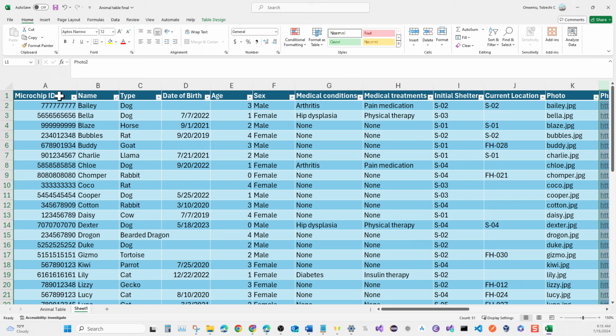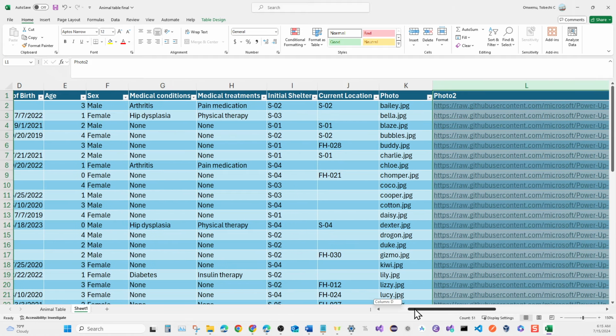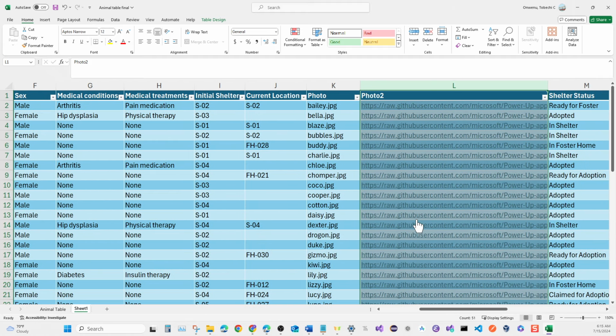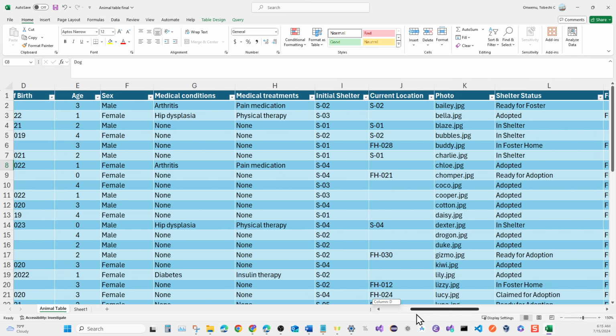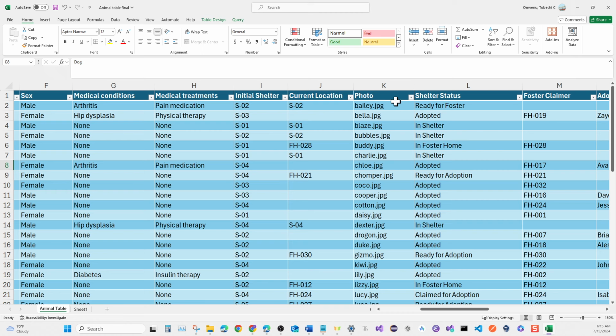choosing our data types. Now, I have prepared another table called animal table. And the difference between sheet 1 and animal table is it's missing the photo 2. So this photo 2 column here that holds the URL, it's not in the animal table, which is fine because we're not actually going to be including that in our table in the Dataverse. So I've switched over to animal table now, and this is what we're going to be building off of. And like I said, the only difference between that table and sheet 1 is it's missing the photo 2 column.